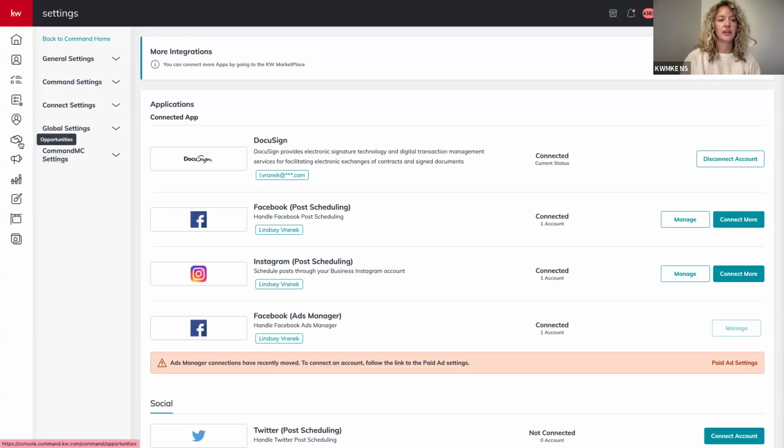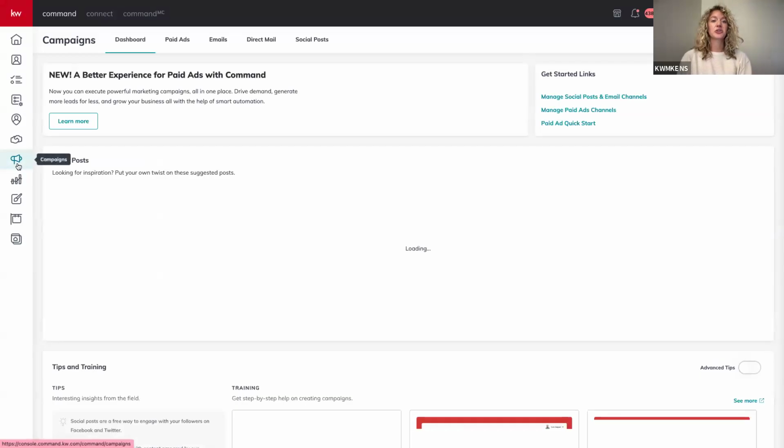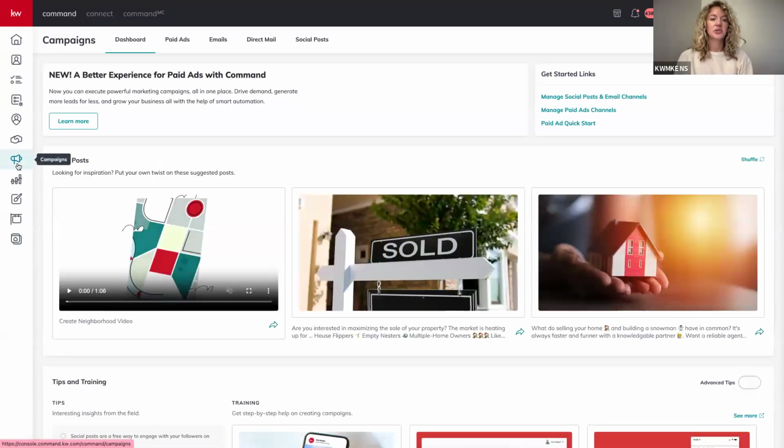So then within campaigns, campaigns is also where you can run paid ads. So again, if you don't want to run the ad through Meta on Facebook, you can actually do it through Command. They make it a little bit more of a simpler process. It automatically connects to Facebook and Instagram, where you're connecting your business page. That also will allow you to post the ad to Google as well. So that's actually an added benefit.